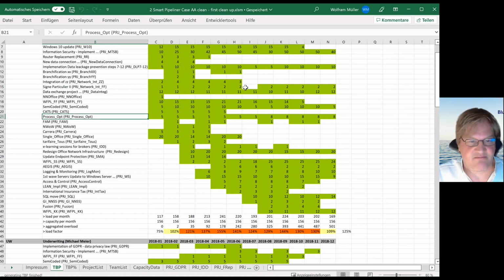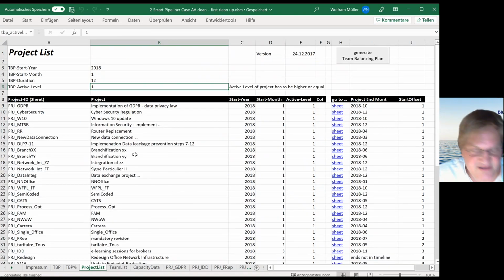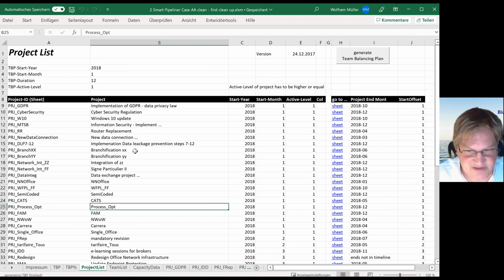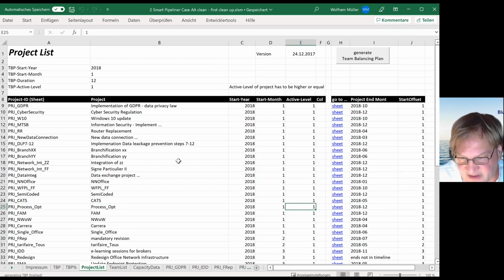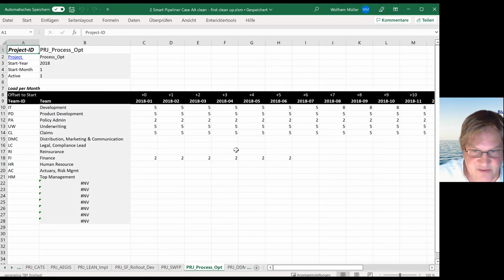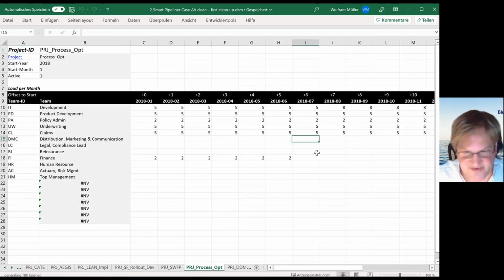So I just take this process optimization. It would be cool to speed this up. So I go to the project list, and you go from top down typically and just check whether the projects are planned like we call it greenfield, so you plan them as if they are the only project in the company. So I just have to look where it is, process. So here's the process, and you see already, you can click on the sheet, and now you're in, and now you see already the drama.